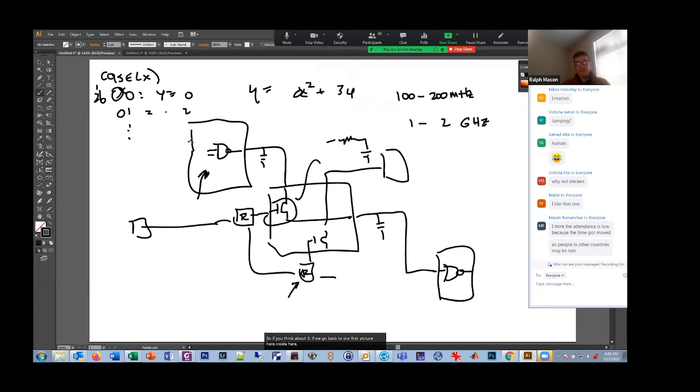So if you think about it, if we go back to our first picture here, inside these configurable logic blocks, they don't have real NAND gates. What's in there is a little lookup table. It's got a little RAM and a mux. And so when you download into these memories, these are a bunch of little RAMs, right? Each one of these is a RAM.